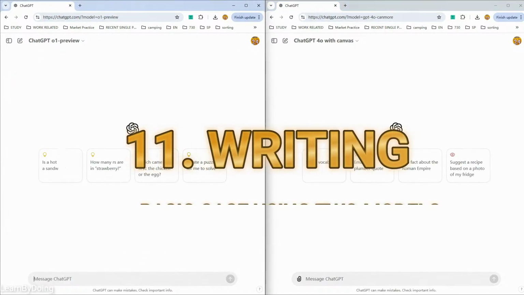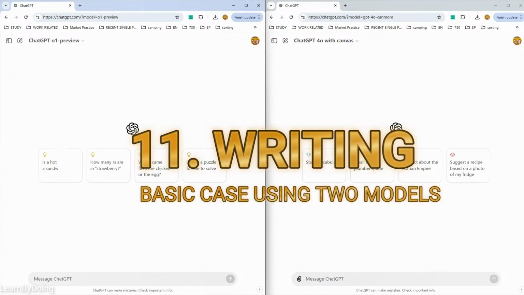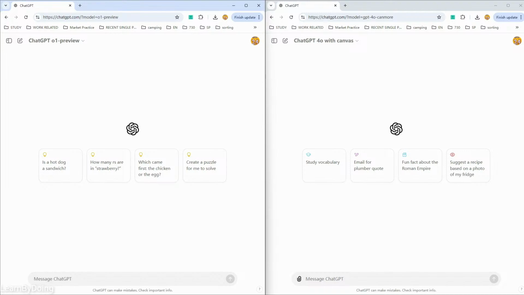Case number 11, writing. Now I'm going to use the chain of thought model, called O1 preview, with the canvas to write a catchy song. I'm choosing this use case instead of coding, because coding tasks for O1 preview always involve a complicated thinking process. For a specific code block, it will take a lot of time to debug. Of course, you can try.